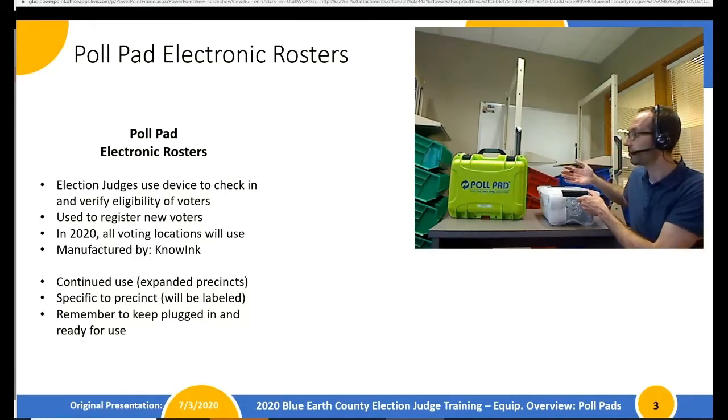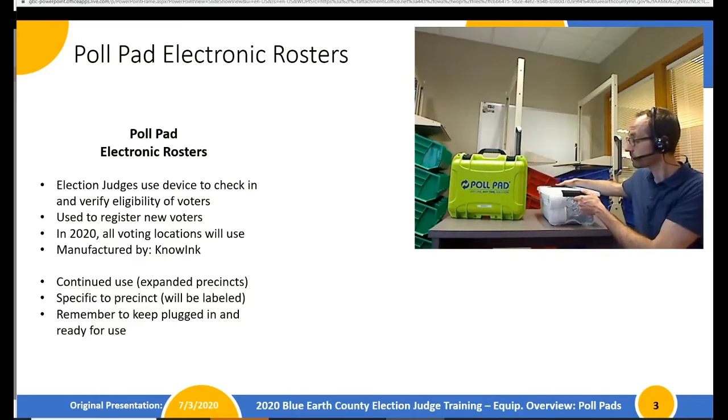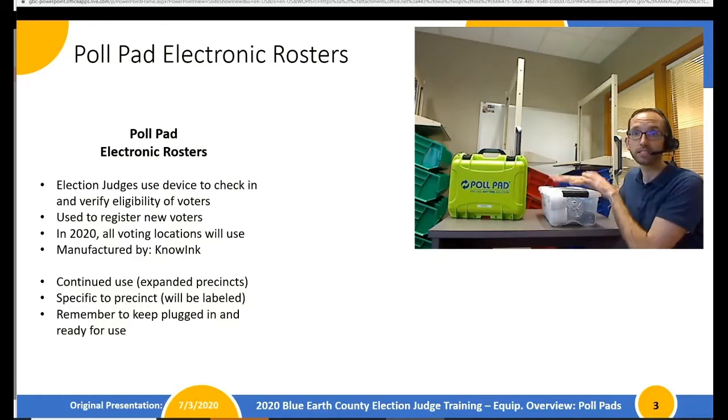When you arrive in the polling place, you're going to have multiple poll pad cases available to you. We assign a certain number based on the number of registered voters and how much activity we think we're going to have out there. You're also going to find a supply case. The supply case is going to contain all of the materials that you need for the poll pads that you'll be using on election day.